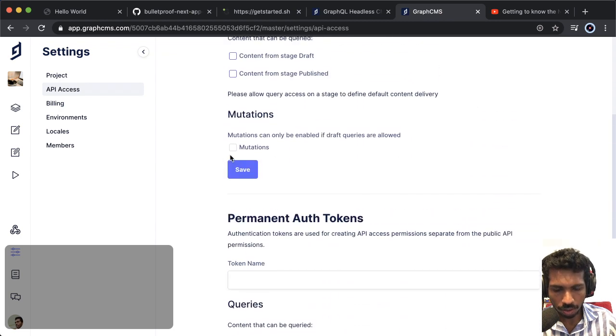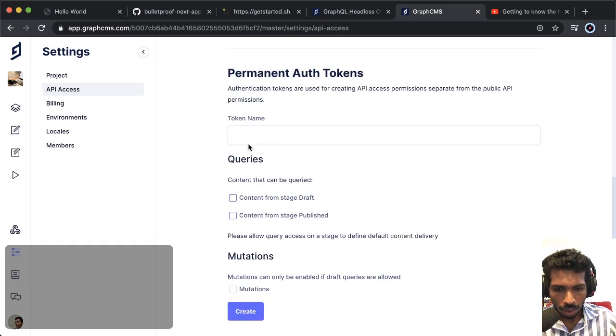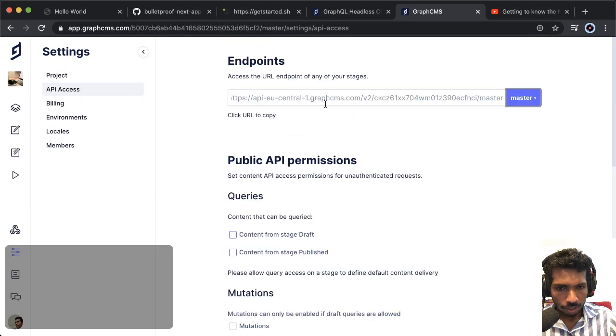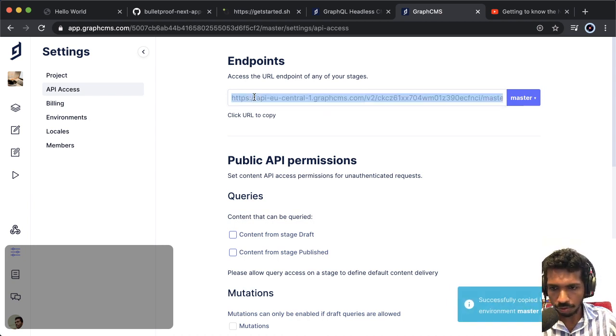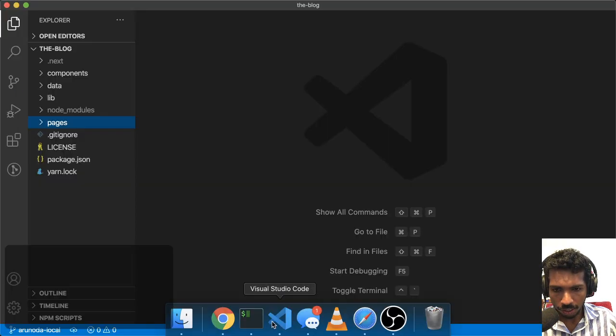Right, mutations can only be enabled if draft queries are allowed. Okay, this is something I need to check, but that's later on. All right, so let's fetch these things. I think this is the URL we can post to. Right, let's go back to the application.